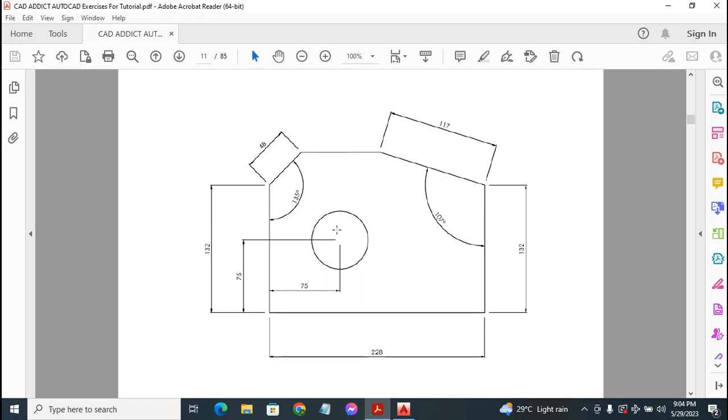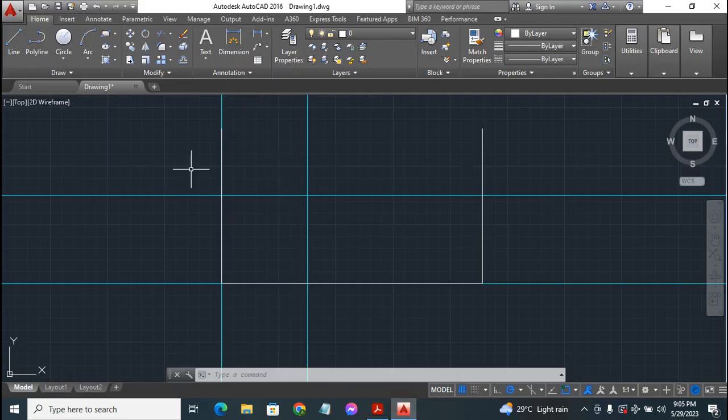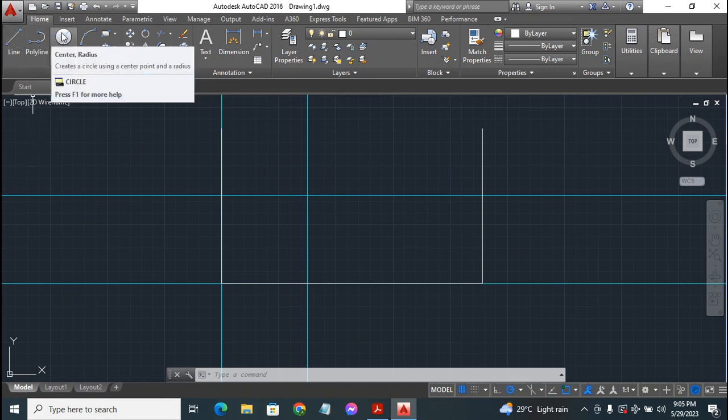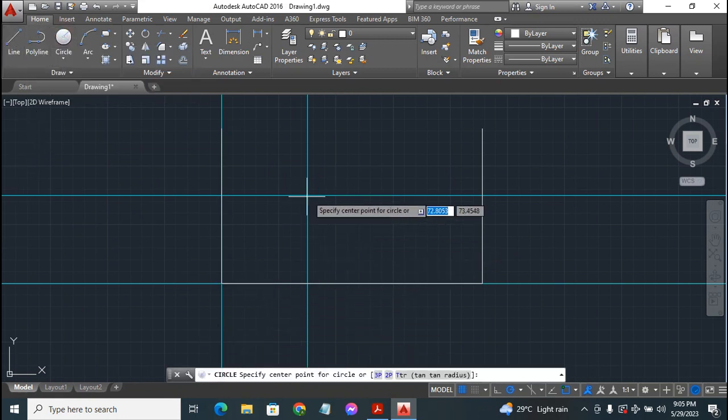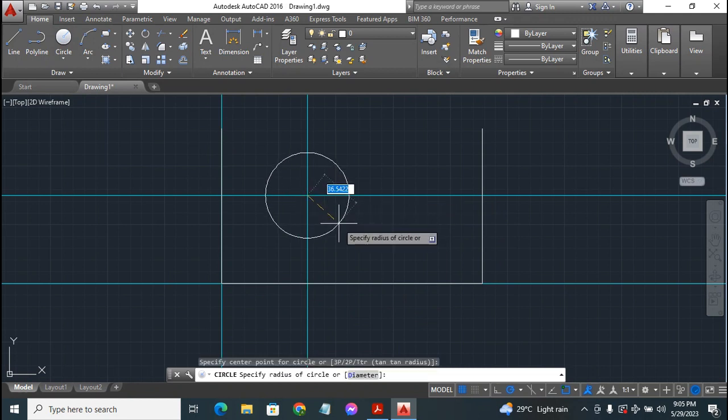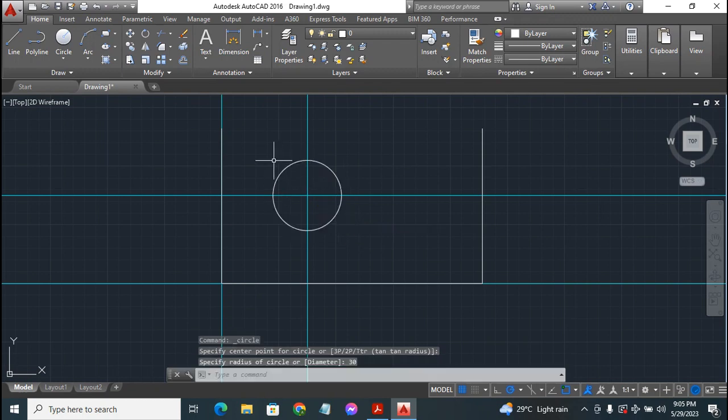Alright, so let's just assume the circle has a diameter of 60 millimeters. Okay, so let's just work with that since there is no dimension here. So I'll go to the draw ribbon, then I'll click circle. I'll make sure my cursor locks to the point of intersection of these construction lines. Now type in the radius 30, that is the diameter 60. Alright, so that's what we need.